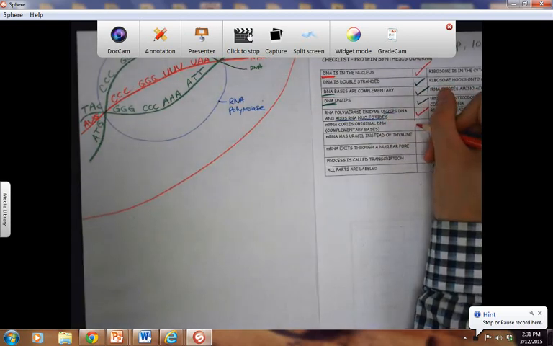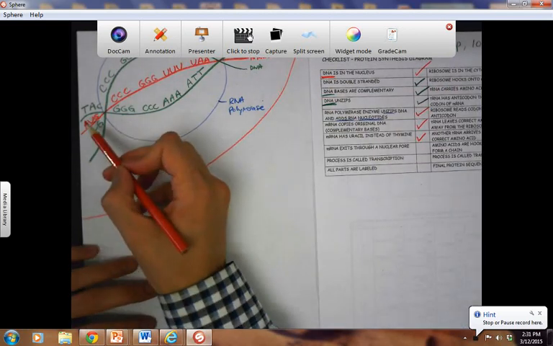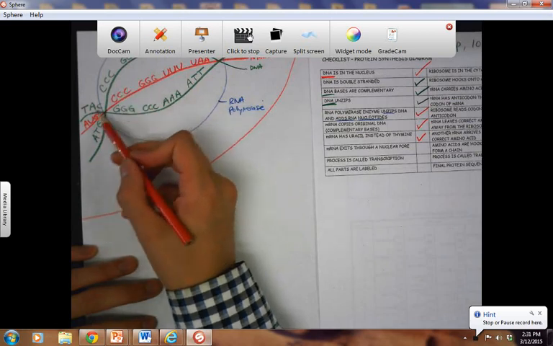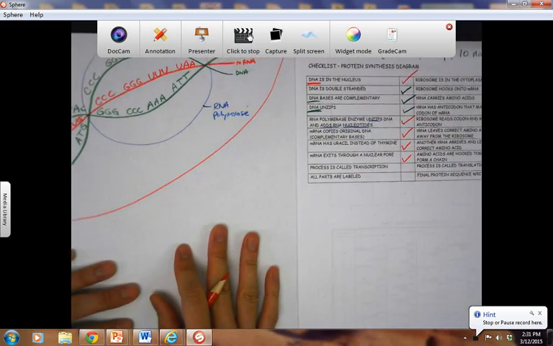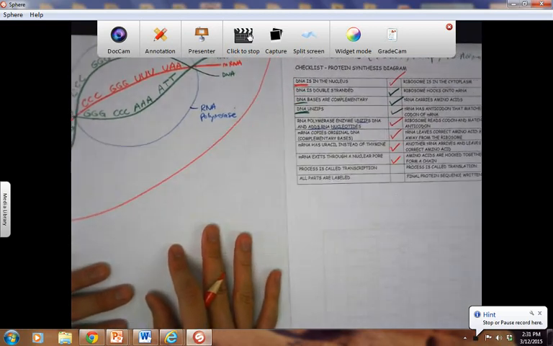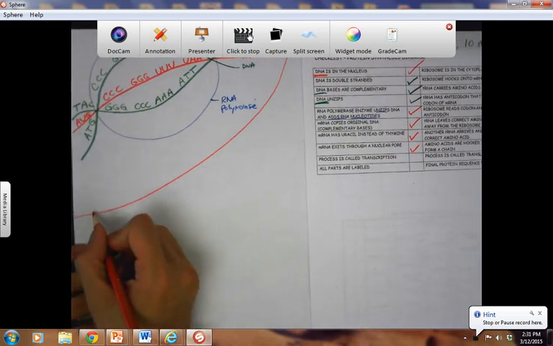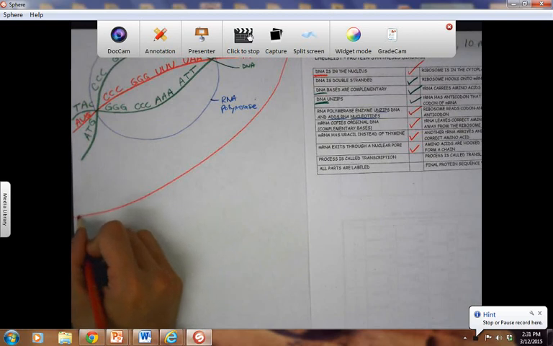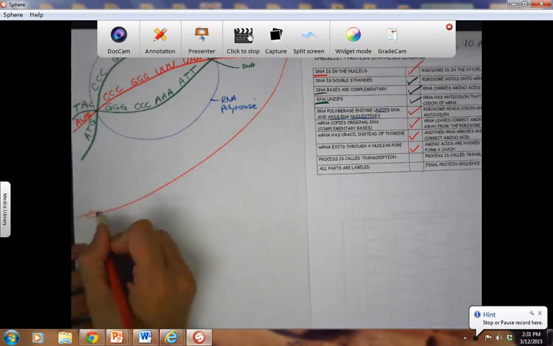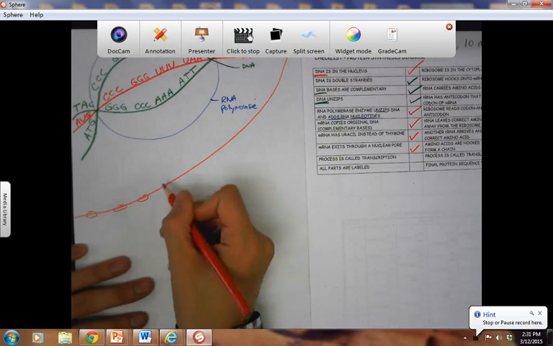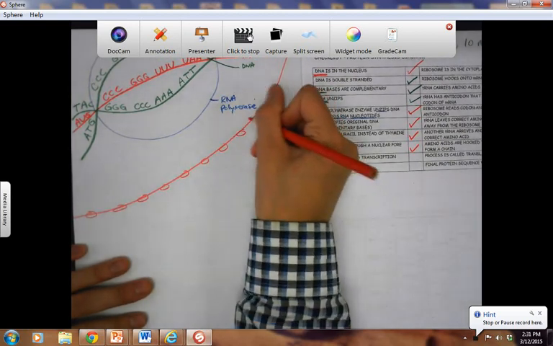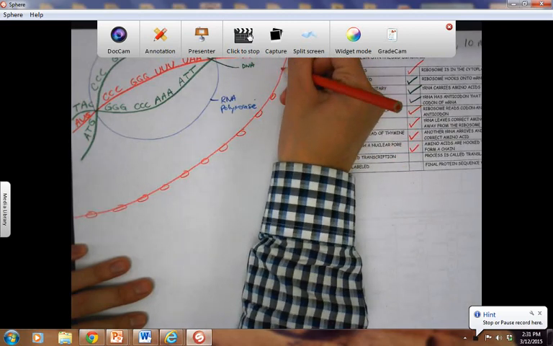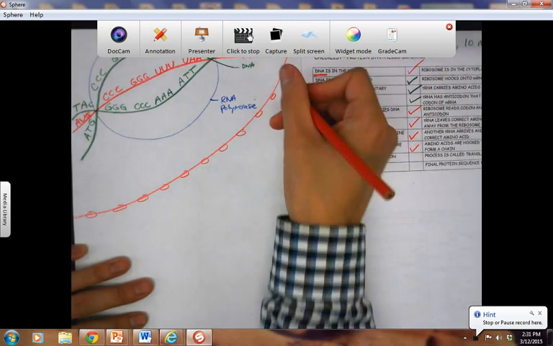Next, mRNA copies the original DNA and forms complementary bases. mRNA has uracil instead of thymine. Just make sure that there's no T's here. Next, mRNA exits through a nuclear pore. Now, I should have drawn little nuclear pores. I should have actually put little gaps here. So what I'll do is just make little circles. If I could go back, I would draw little gaps and label them as nuclear pores. That being said, just label one of these.